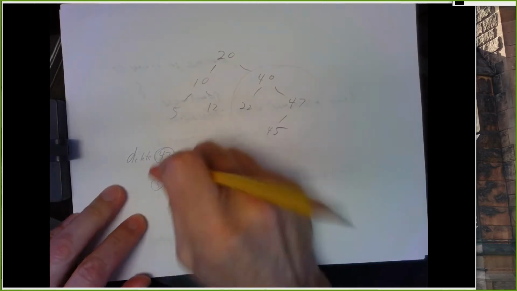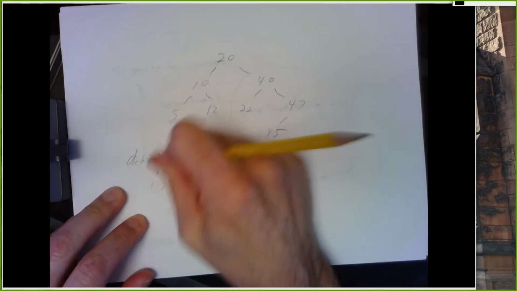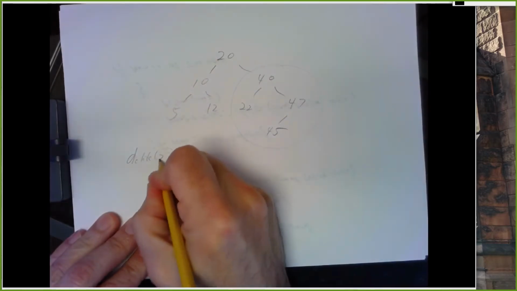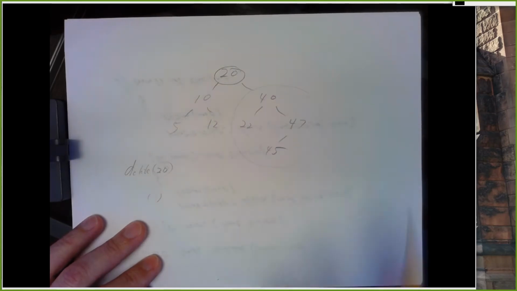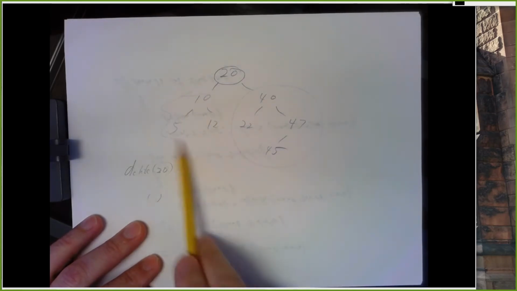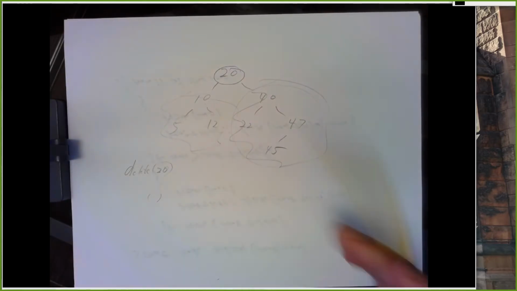We're trying to delete the number 20. Well, we can find it really easily. It's just this node right here. But if we delete that, we have all of this stuff that's been orphaned right now. The parent of this tree and the parent of this tree has just been deleted and freed from memory. So how do we maintain a viable tree that lets us get to everything? So deleting the root is the trickiest part.